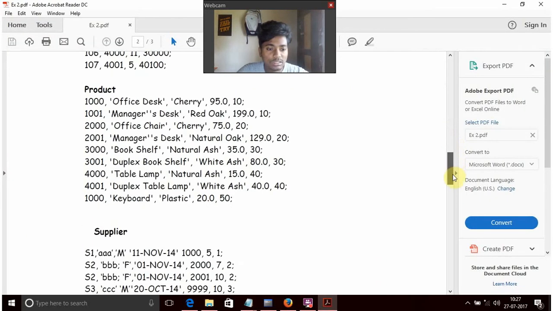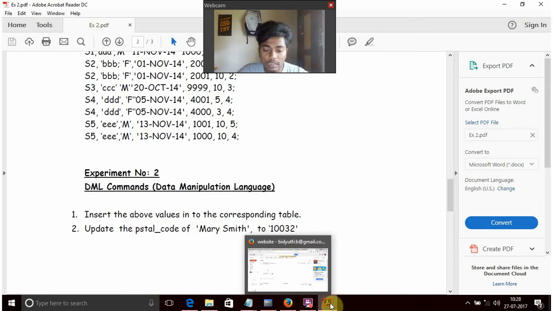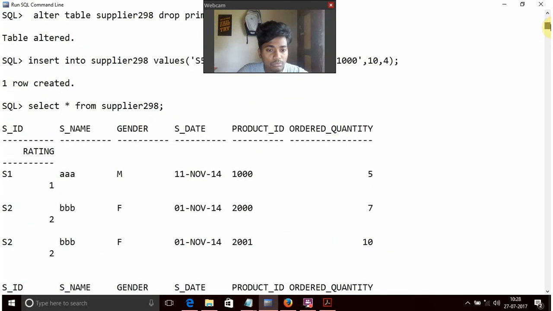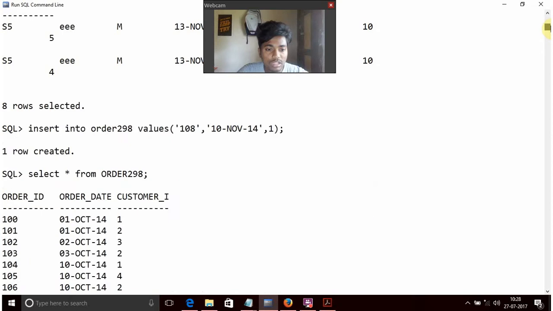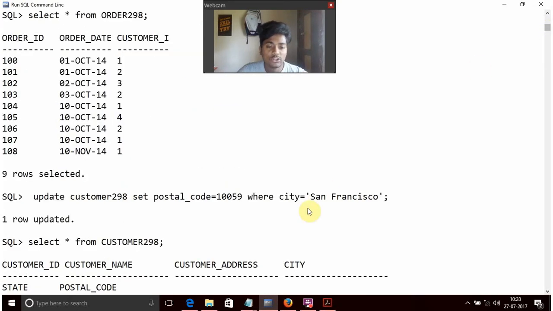The next one is asking to update the postal code of Mary Smith to the following. Actually it's not Mary Smith, it's actually Henry Smith in our database. So we are going to show you that too. These are all the table values that have been entered. So now our question is we have to update the postal code of Mary Smith. Mary Smith's city was San Francisco.